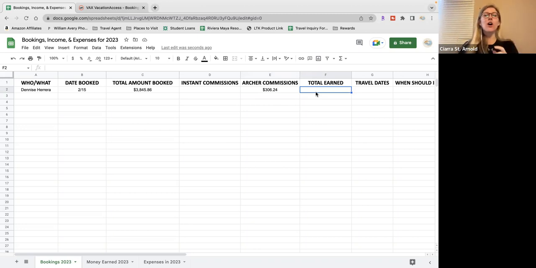Formulas so that it will automatically populate the amount. I don't have to do the math myself.